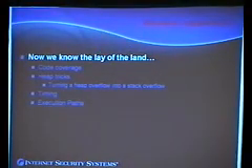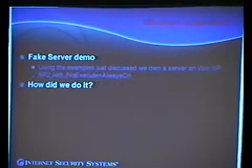Code coverage, heap tricks, this is what I was just talking about, timing, and execution paths. There's more, we can talk about that later. This is the fake server demo.